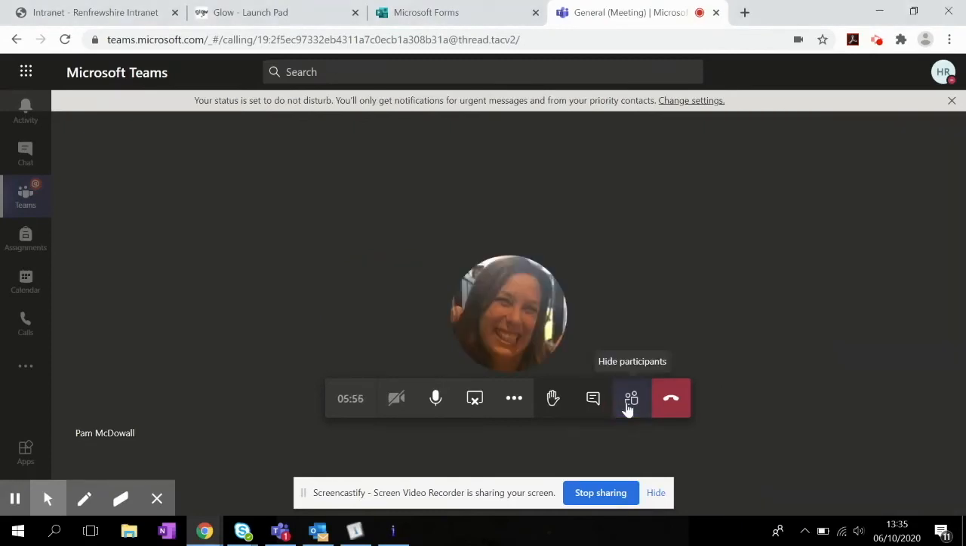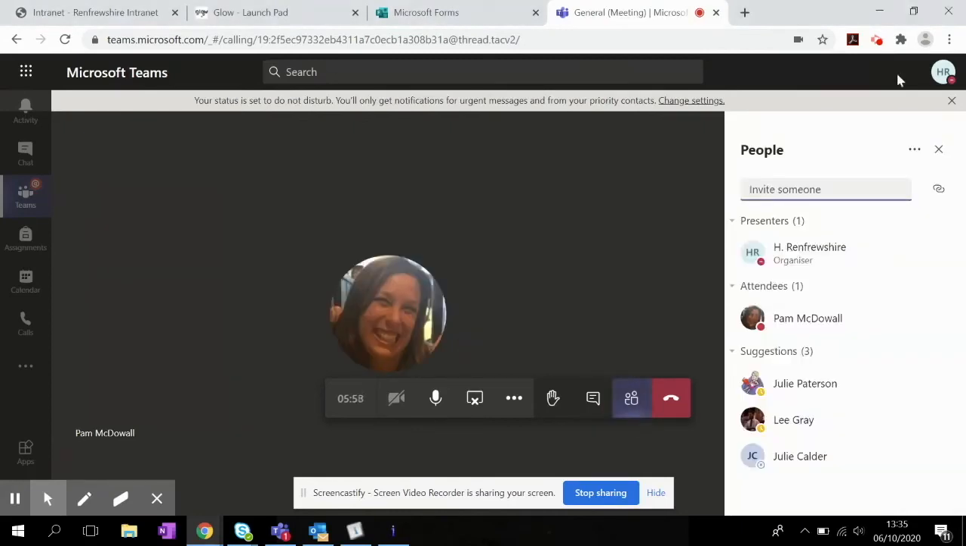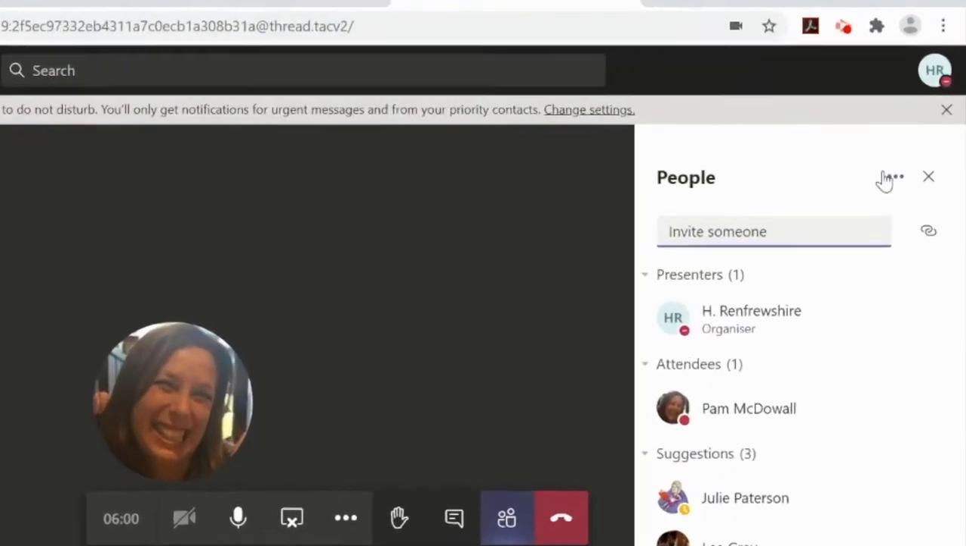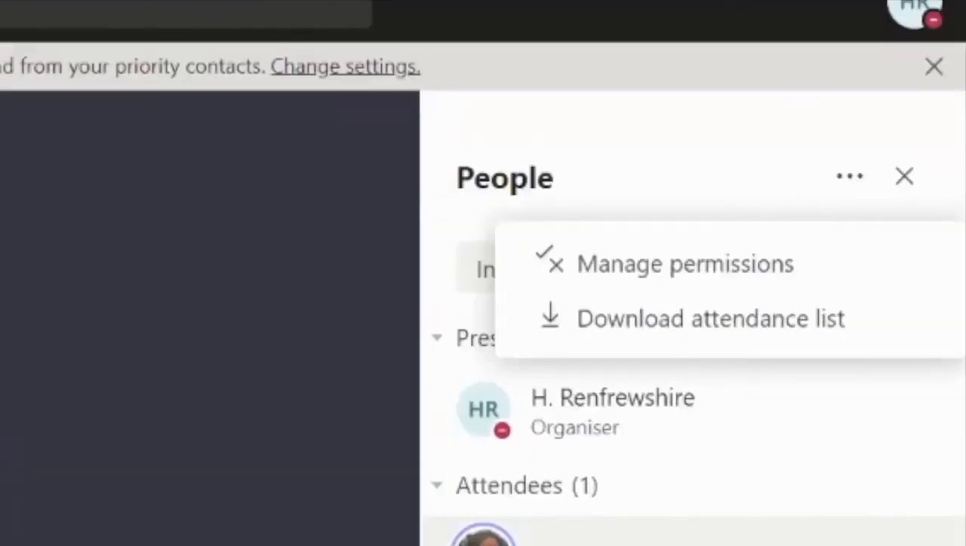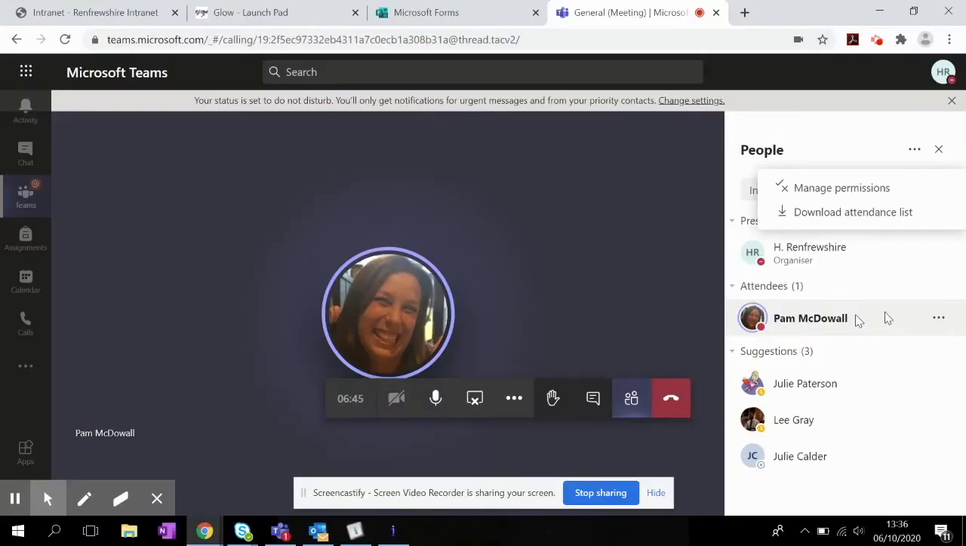When you click on this tab, at the very top corner there will be an icon saying People with 3 dots beside that. Click on the 3 dots and you'll get 2 options: Manage Permissions and Download Attendance List. To download your attendance list, simply click Download Attendance List and you'll be generated an Excel spreadsheet with all of the people who are present at your meeting.